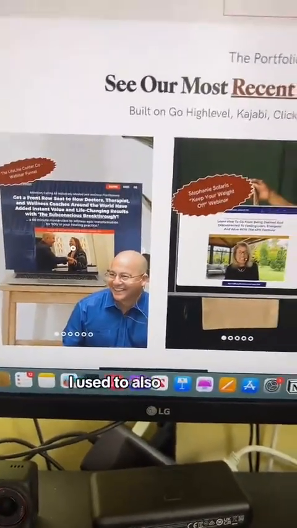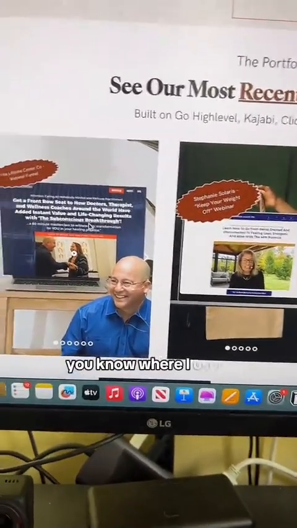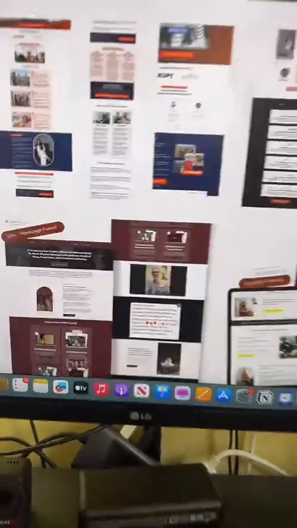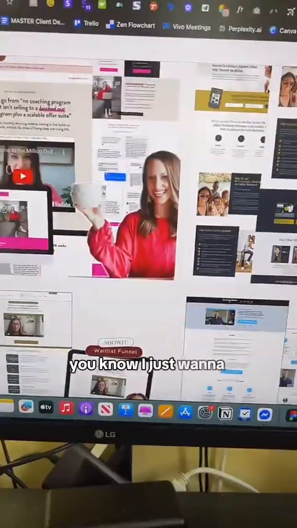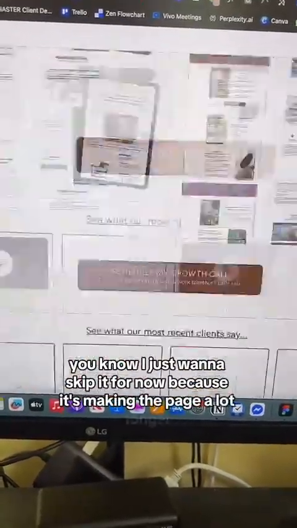Earlier, I used to also have descriptions on this page, where I used to add a lot of description at the bottom. But right now, I don't do any of the descriptions because I just decided I want to skip it for now because it's making the page a lot longer.